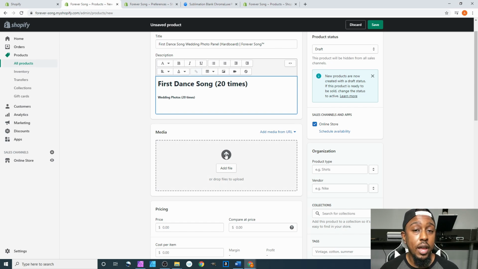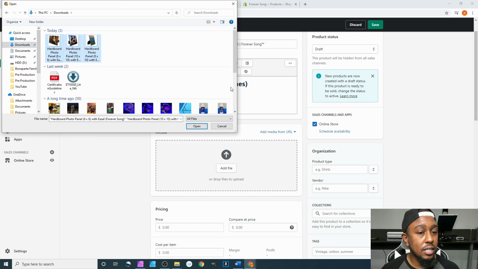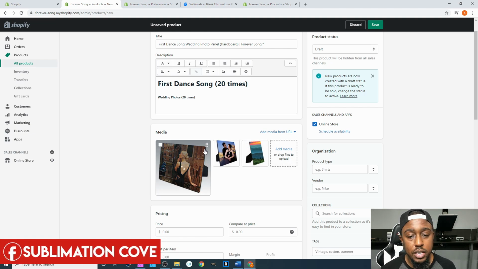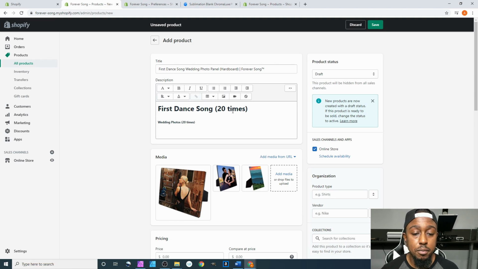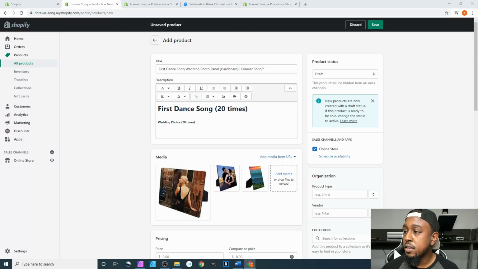This is where you add your photos. So for us, I'm going to go to downloads. I'm going to select these three. I'm going to hit OK. And there we go. So these are the different photo panels that I want to offer to my visitors that come to my website. Right here we have the 6x6. This one is the 10x10, and the last one is the 8x10.